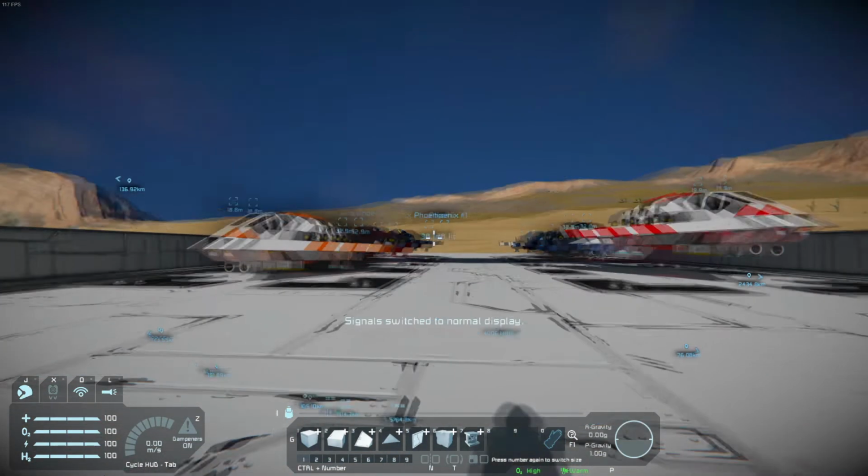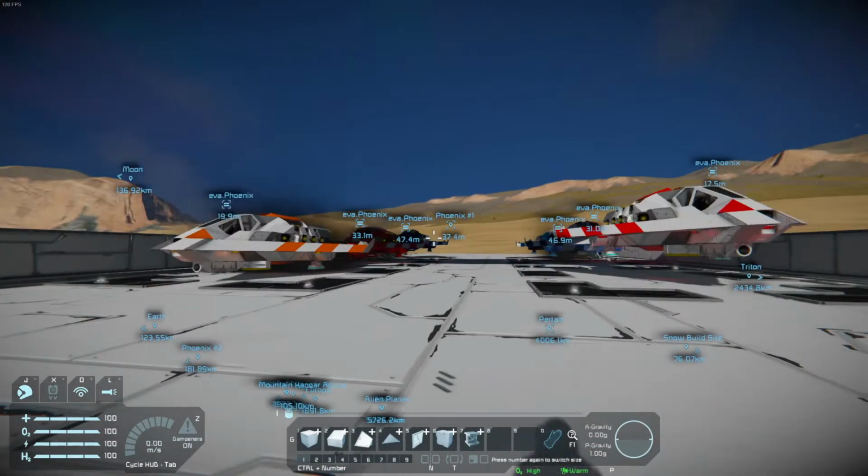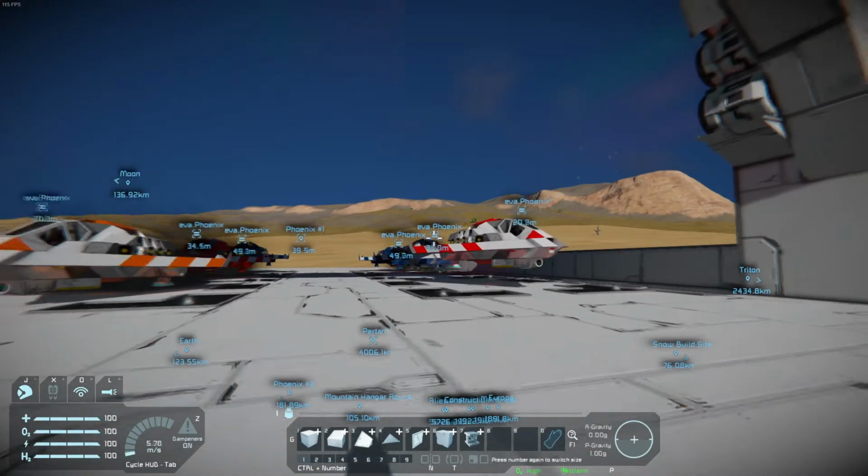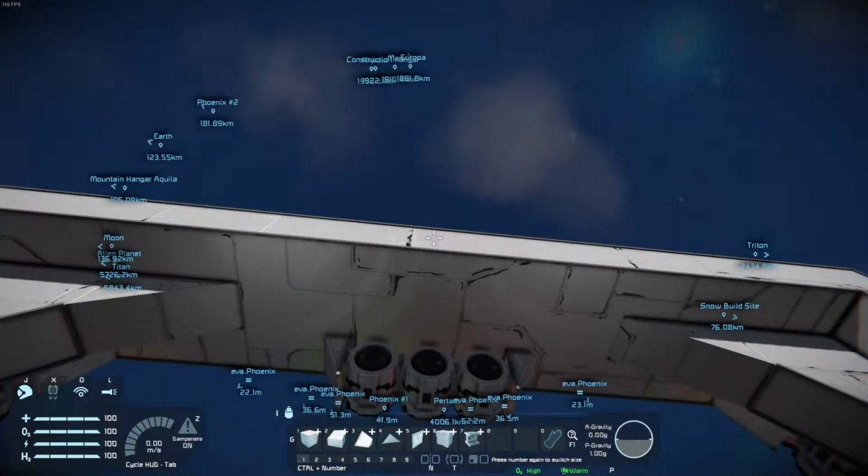One thing you'll notice if I turn on my antennas quickly, all of these are manned by me. What the heck? There's 6 of me. There's 7 of me. Oh god, I'm cloned.